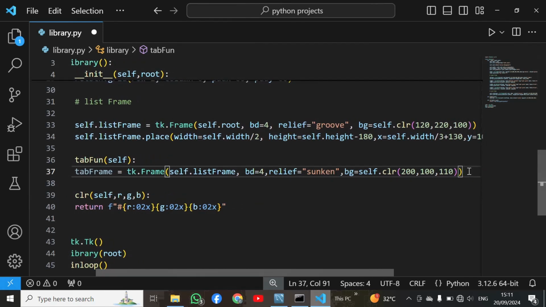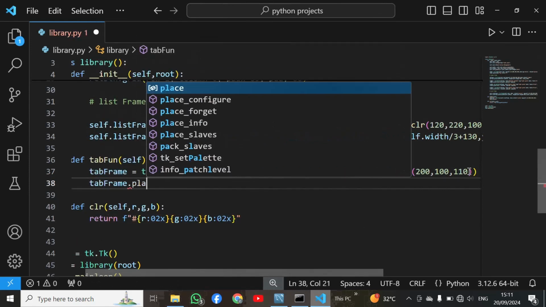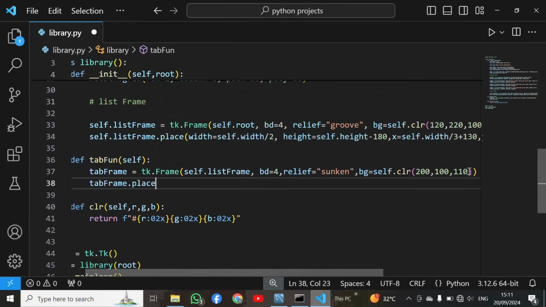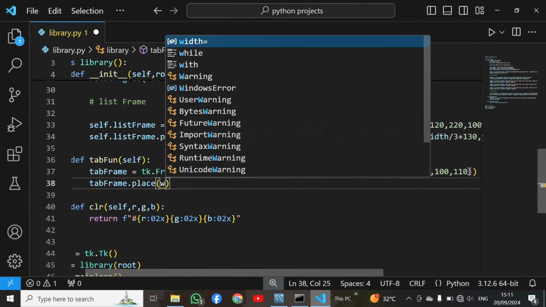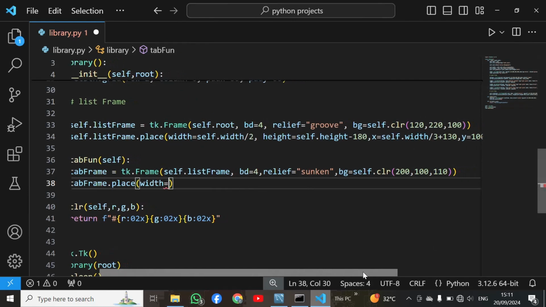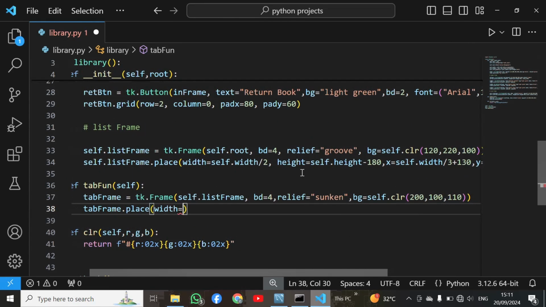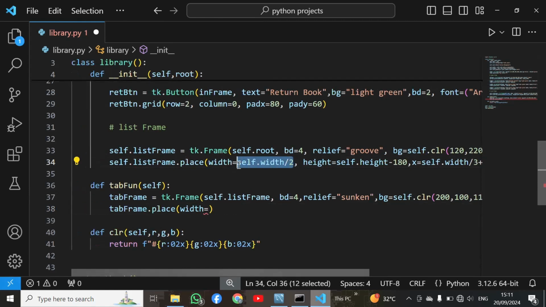Okay, so here I have to use tab frame dot place. Okay, I have to use the place method, or even I can use the pack method, or even I can use the grid layout, but I will use the place method, and here I will get width. Okay, now I have to set the width of this tab frame. So here I have this width for our frame, that is our list frame. So this is the width for our list frame.